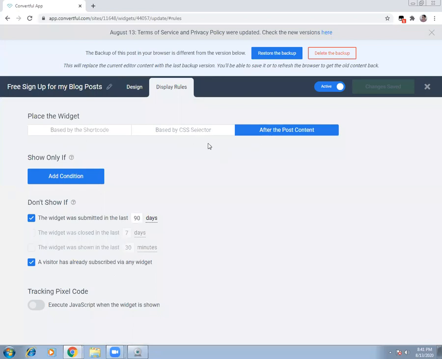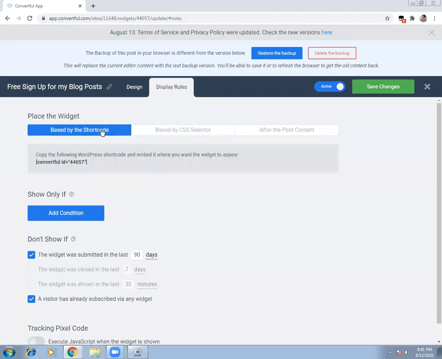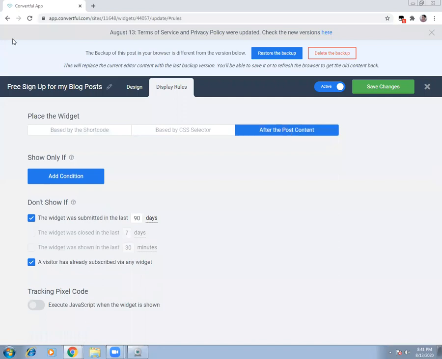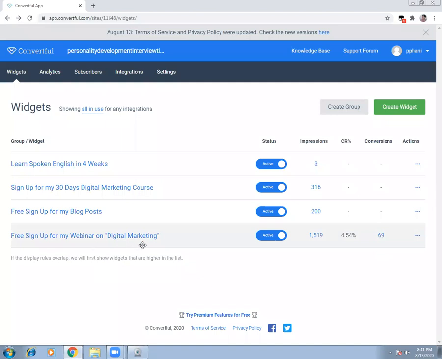So CSS selector is nothing but when you select something like this, they will ask you where you want it. You can probably identify a particular image on your website, and probably above the image or below the image, you can paste the link. So I generally don't prefer using this. I generally prefer, and I have been using only these two. Shortcode, I have taken a post content, and then I also have used one banner, like a banner ad kind of.